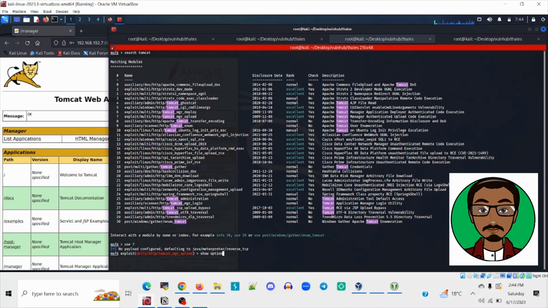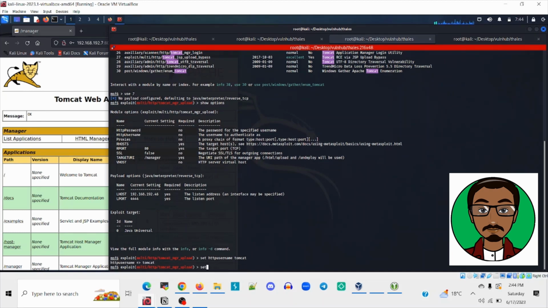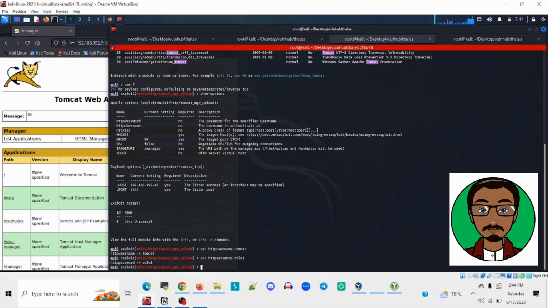and then we see what parameters it needs, and then we can set the HTTP username, which is tomcat, and then we set the HTTP password to be role1, and then set our port, because the default port that they're using here is port 80, and the one that we're using is port 8080, so we have to set that too.